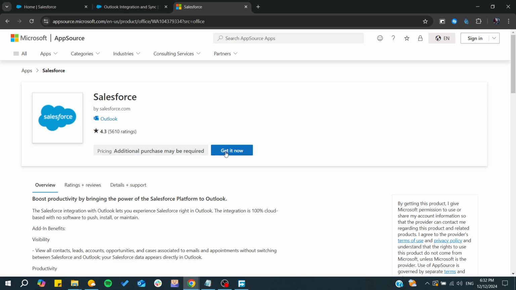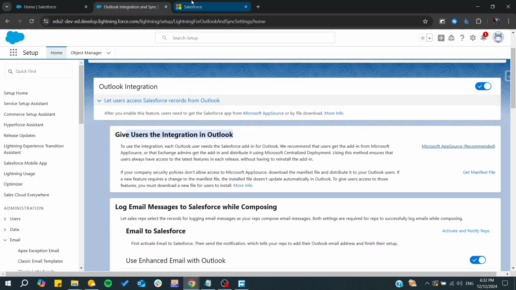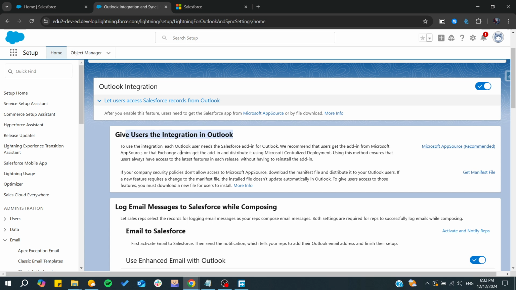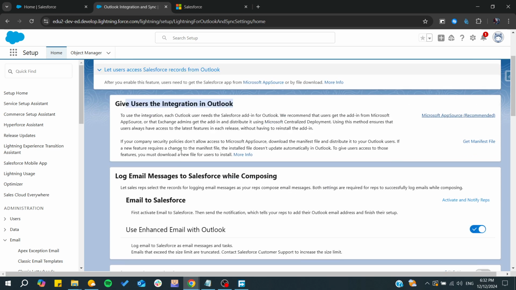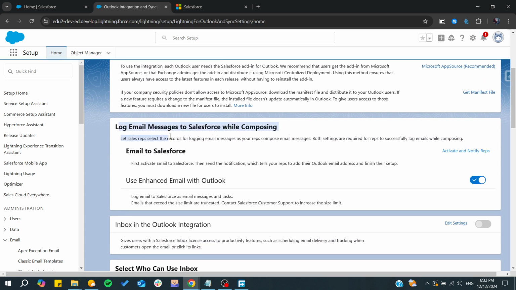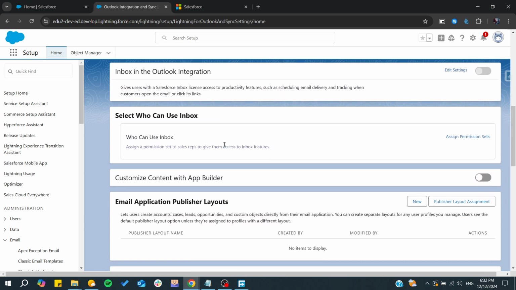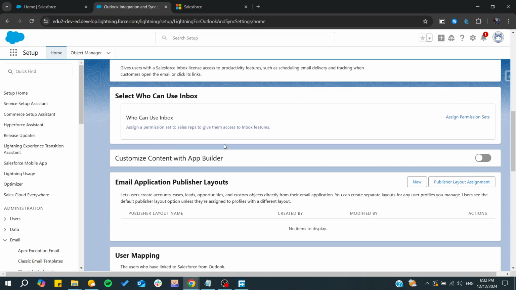and you get it now. And after that, you will need just to log in into your account from Outlook, and basically you will have your accounts that will be synced. And from there, you can start logging the email messages to Salesforce while composing. You can also start syncing your calendars, your messages, also your contacts, etc.